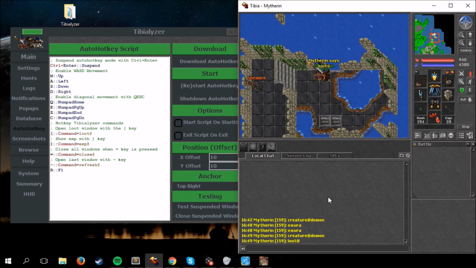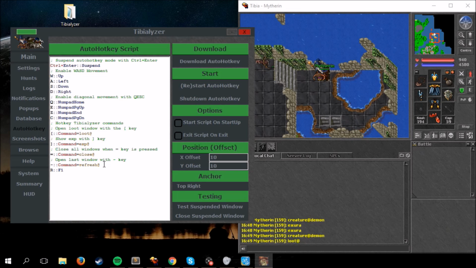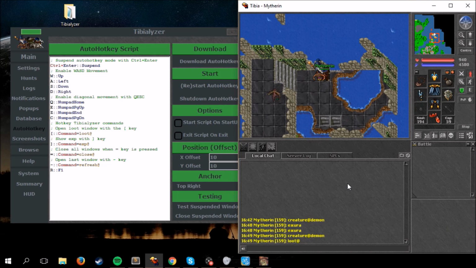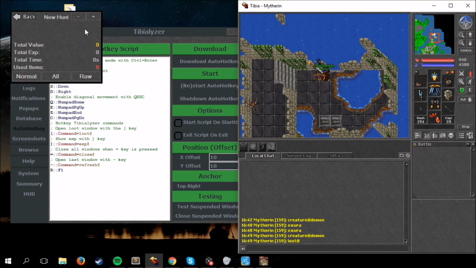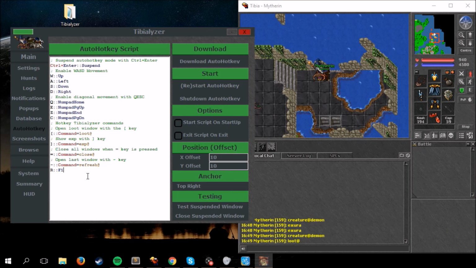There's a ton of these commands, but you probably don't want to type commands you use all the time a lot. So here in AutoHotkey integration, you can put in your own commands. There are already some default commands here. If you press the left square bracket, it will open the loot box if AutoHotkey is turned on. You can also add your own commands here.